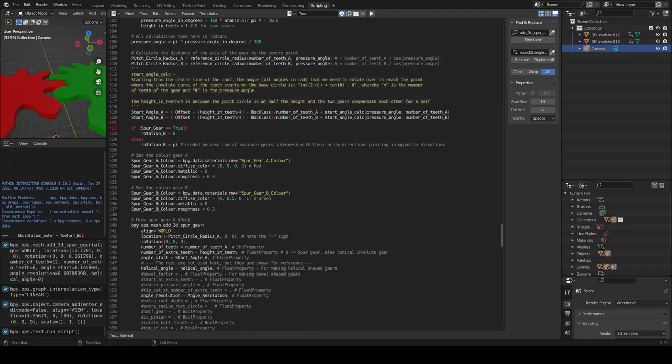Okay, then we have the start angle for the red one. And here you have the formula we just saw. Here you have two teeth of the same height, you have no backlash, and then it's only this formula.